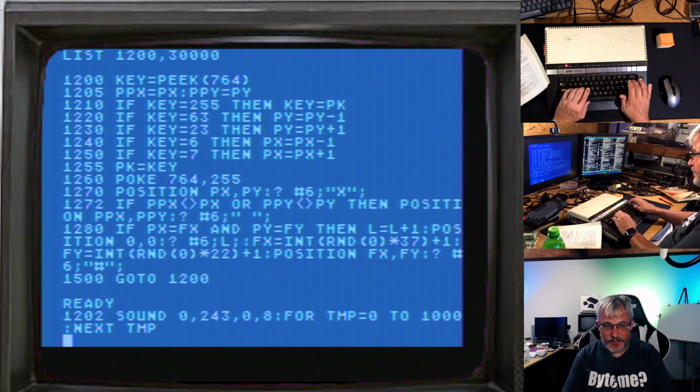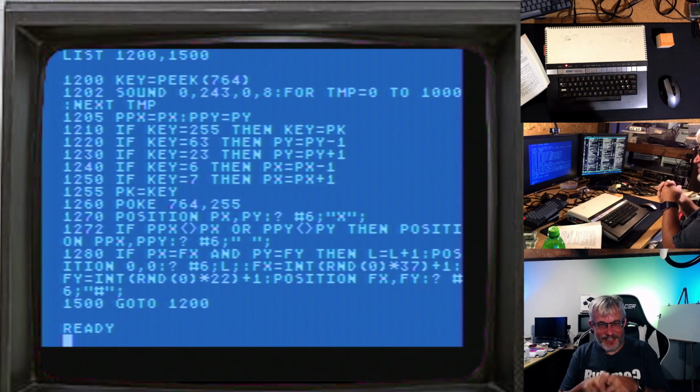Oh, good old FOR-NEXT loop as a pause. It sounds like a race car, and it's not registering my key presses. Hey, register my key press! Okay, I've got an annoying car sound. Oh, and it still keeps on going. Maybe that's why I never did anything with sound.